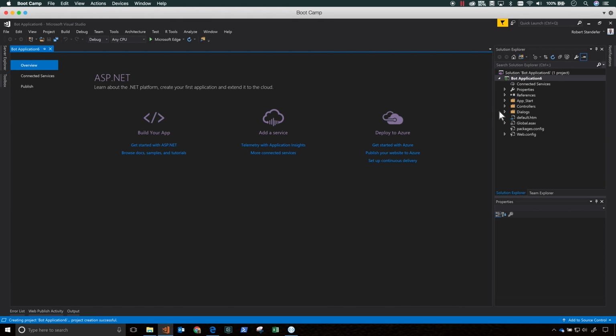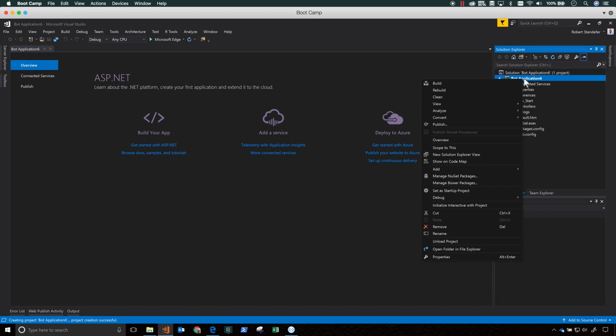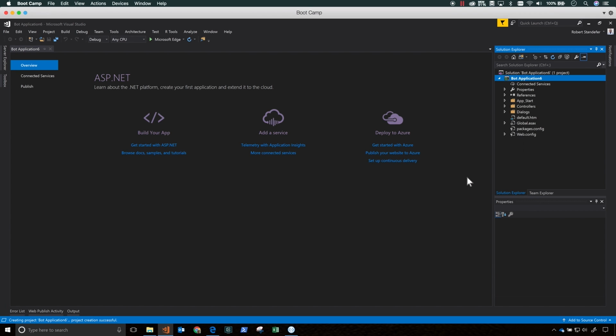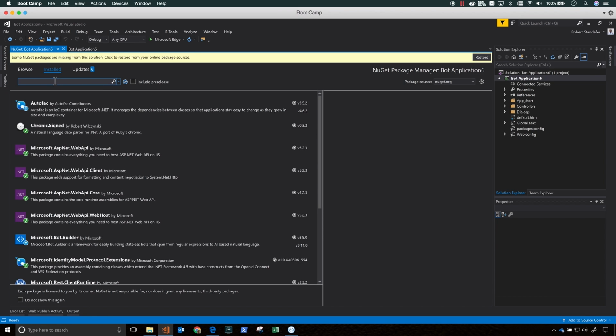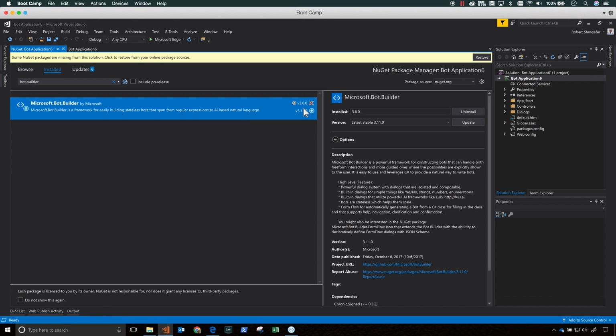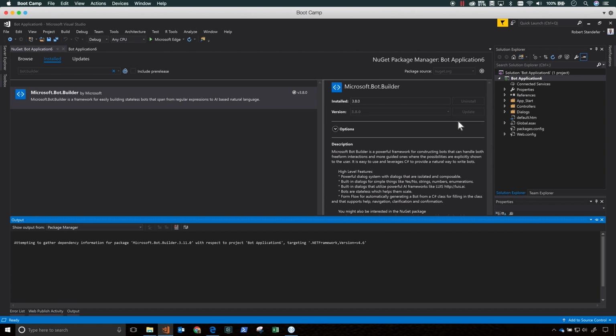Open Visual Studio 2017, click File, New, pick Project. In the Visual C# section, choose the Bot Application template and give your bot a project name. Click OK. And Visual Studio will create your bot application project and populate it with some files and some things that you need to build a bot, including the NuGet packages for the Bot Builder SDK.